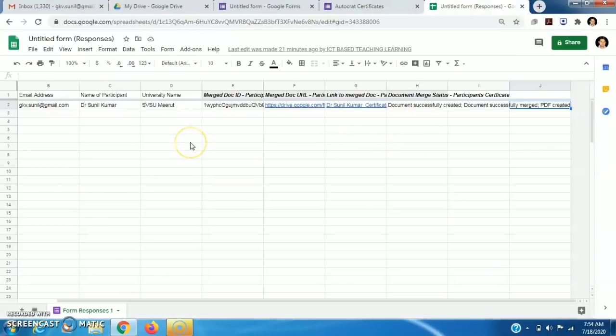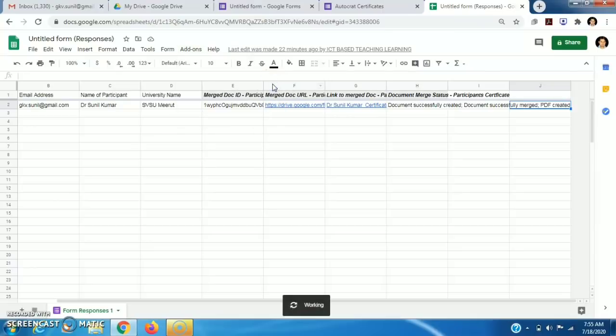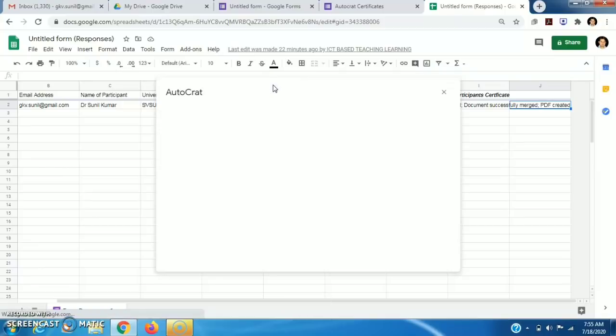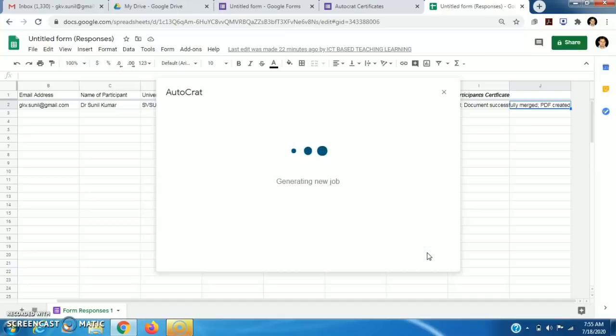Close this. Once again I repeat the steps. I create a Google form and then open the spreadsheet of responses. Then I have to go to add-ons. If we don't have the AutoCreate add-on, then we have to get it from the Google Suite by clicking on get add-ons. After that I have to launch. It is launching. Then this is the existing job. If you want to create a new job, then generate new job.